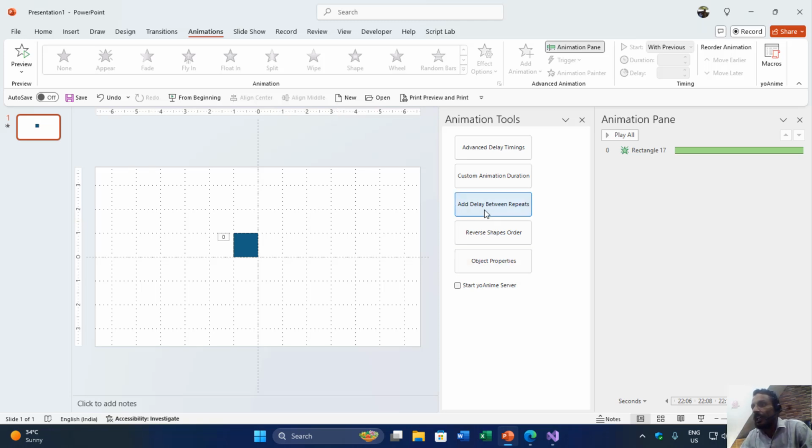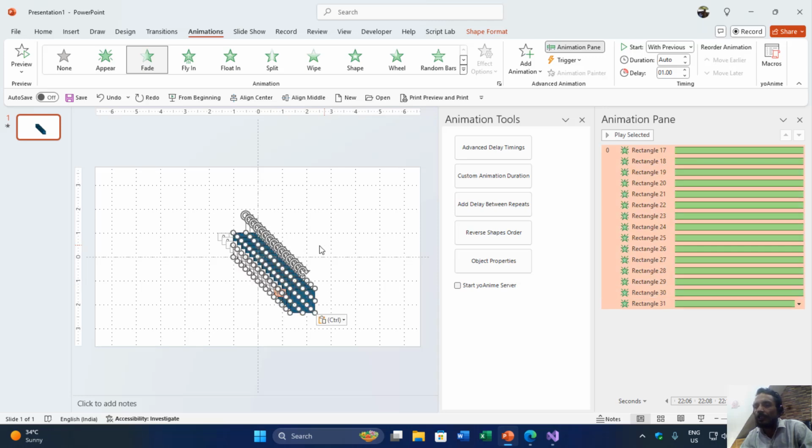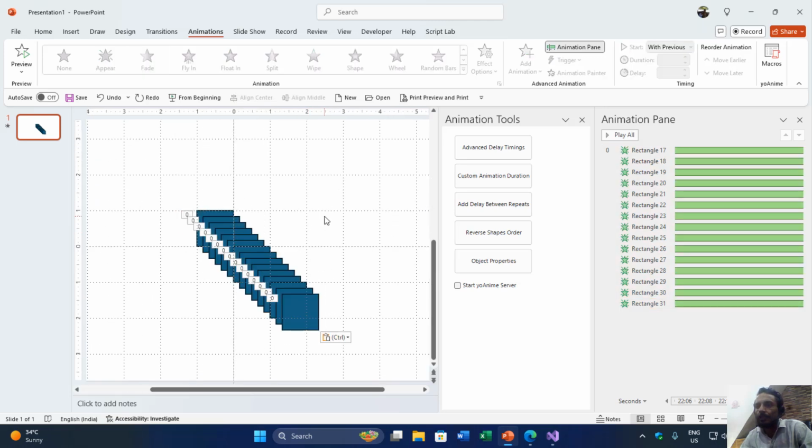Next we have add delay between repeats. I am working on this. It is not working perfectly, so I will show you that later on. Now the next one is reverse shape order. Not very impressive, but still maybe for a few people it will be usable.